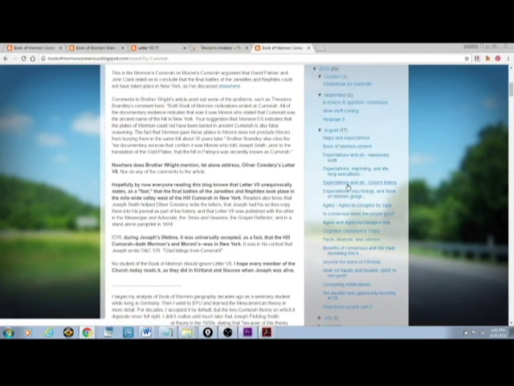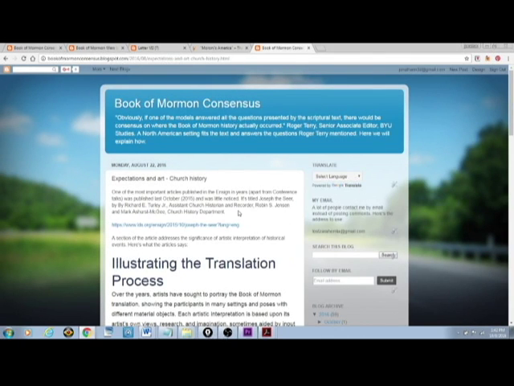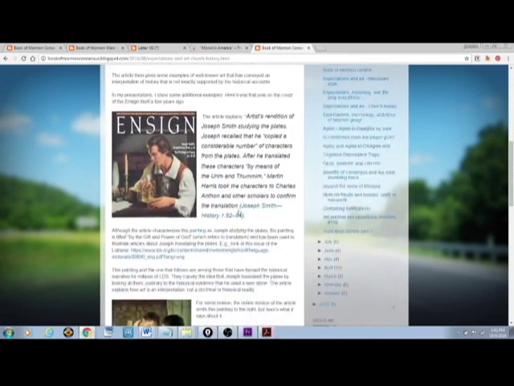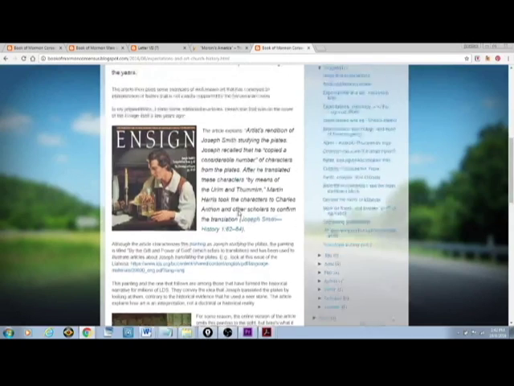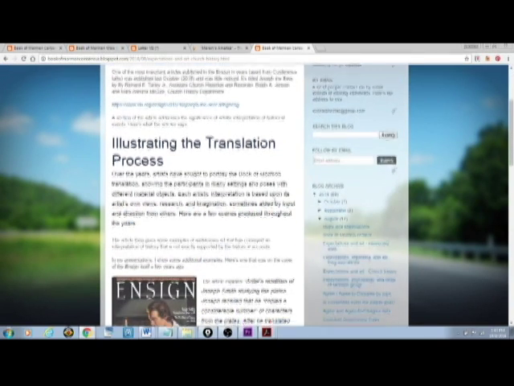One I think I might want to mention here is this idea of expectations in art. And what I've done on this one is show how in the past we've seen artwork depicting the translation of the Book of Mormon, and how that has kind of confused people when they read the actual history about how the translation was done.